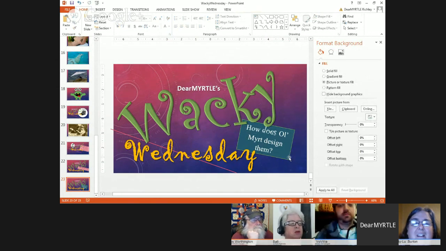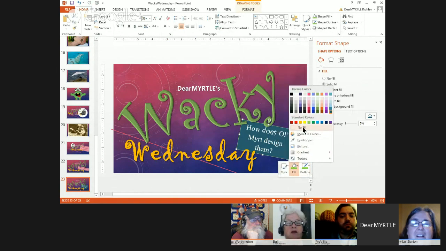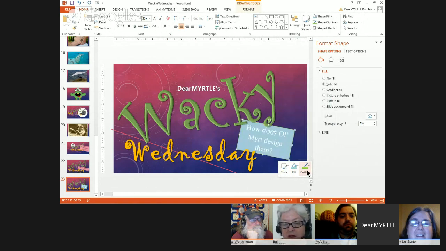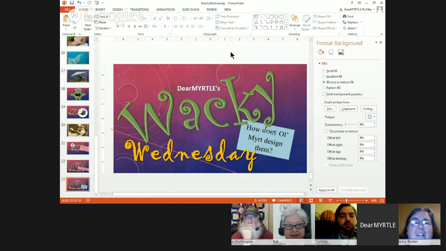I have a different color border, and I don't like that. So we'll change the fill. I'm going to do a lighter blue, and there will be no outline. And now that I've got it so much lighter, we need to make the text darker. Okay, that's somewhat pleasing. And that's what you do.